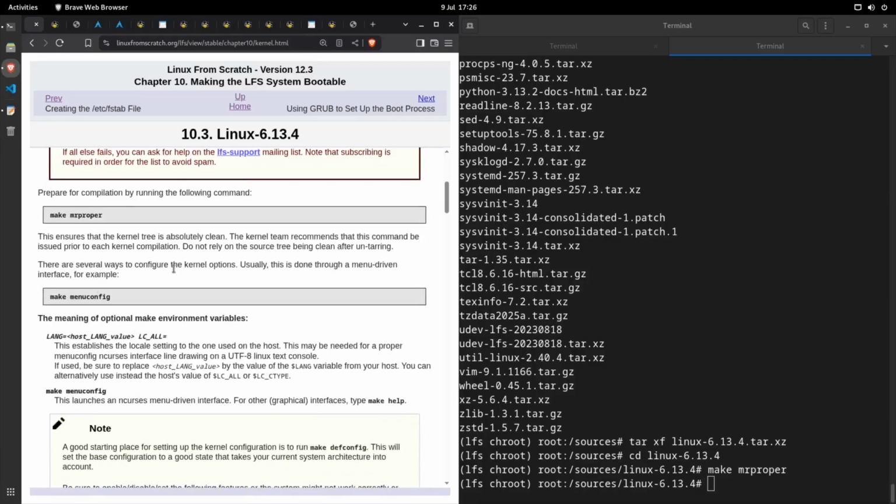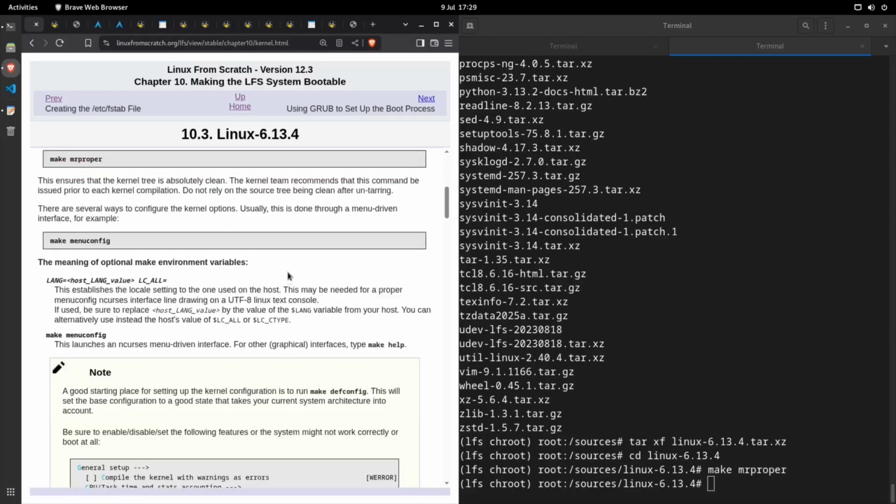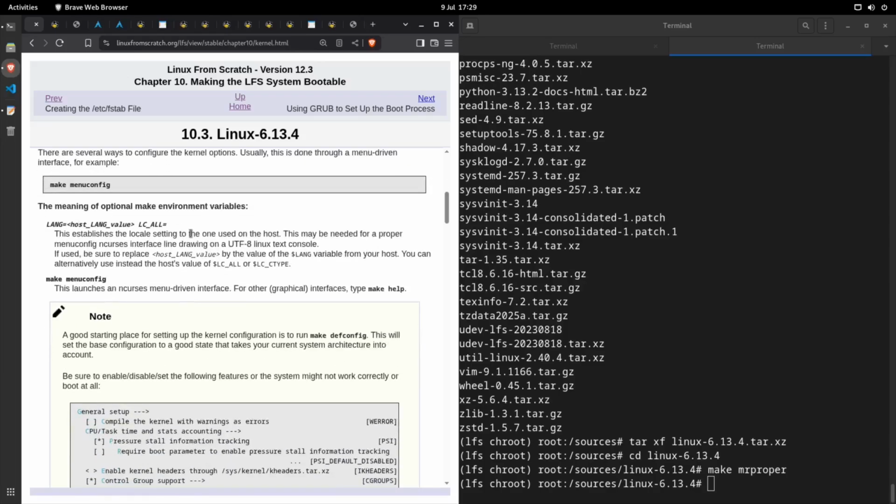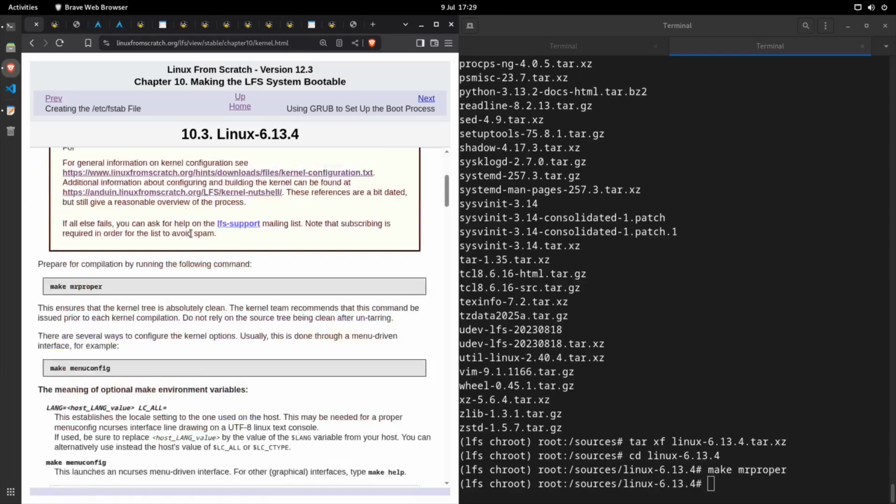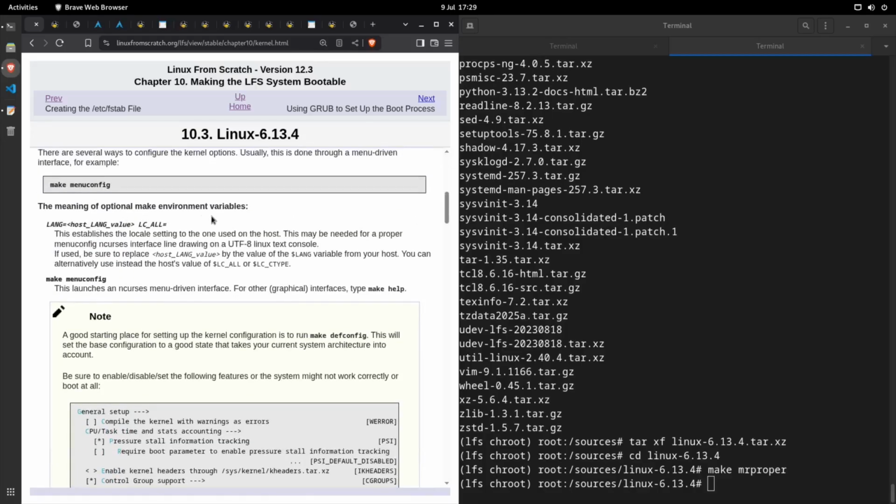There are several ways to configure the kernel options. Usually this is done through a menu-driven interface. Right, so yeah, it says there are several ways to configure the kernel options. Usually this is done through a menu-driven interface, for example, make menuconfig. The meaning of optional, what does it say here? The meaning of optional make environment variables.